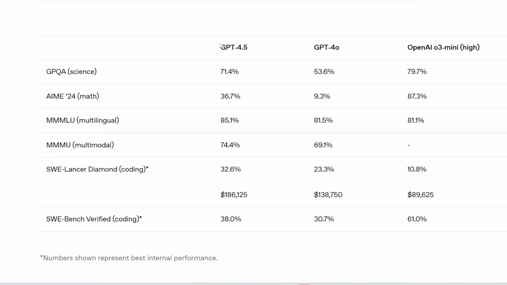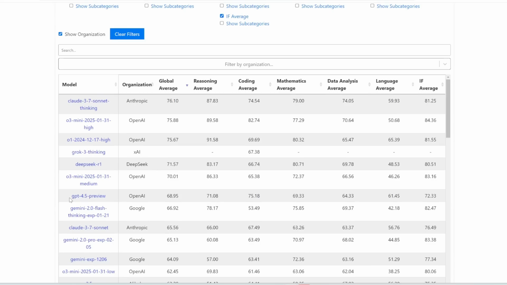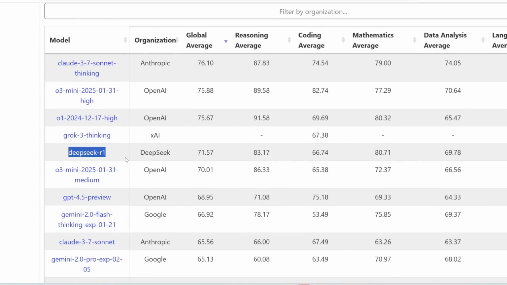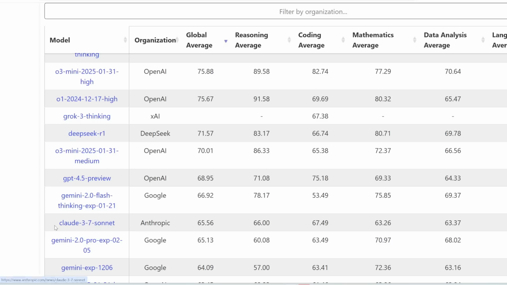Now, on this table, they're only comparing 4.5 with OpenAI's own models. So instead, let's look at some other leaderboards to see how this compares with other competitor models. If you look at this leaderboard live bench by Abacus AI, note that 4.5 is all the way down here in 7th place, even behind DeepSeek R1 and Grok 3 Thinking, and Claude 3.5 Sonnet Thinking. It does, however, beat Google's Gemini models and also the regular non-thinking version of Claude 3.7.